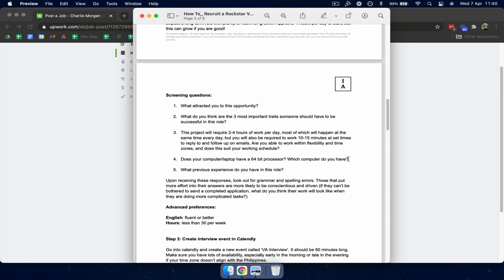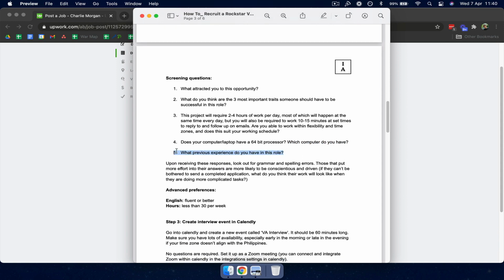Then number 4: does your computer or laptop have a 64-bit processor? What computer do you have? And then 5: what previous experience do you have in this role? To be honest, we're not too concerned about previous experience, because your experience with Loom Alchemy, or just sending looms in general, before coming into this program was probably extremely limited, and now you're an absolute destroyer. You've got an amazing system.